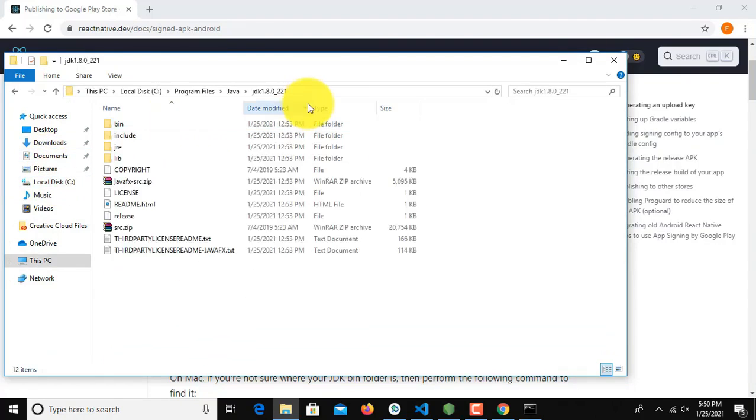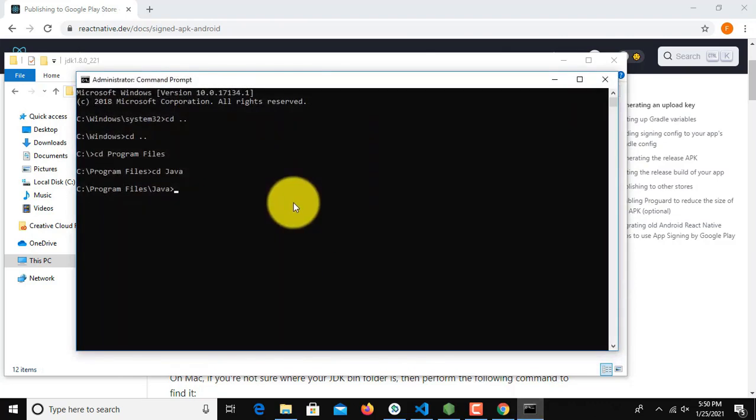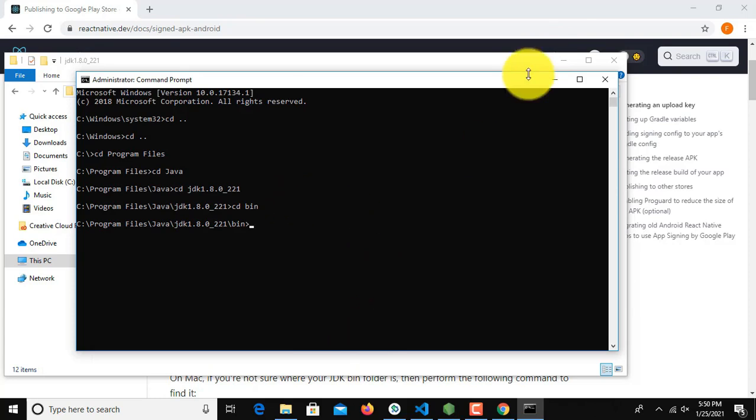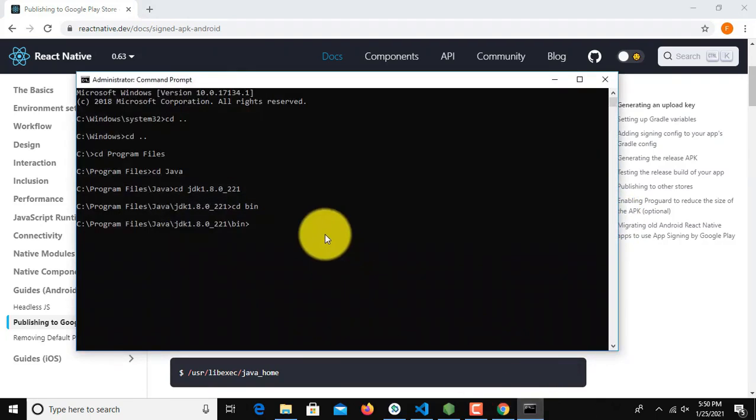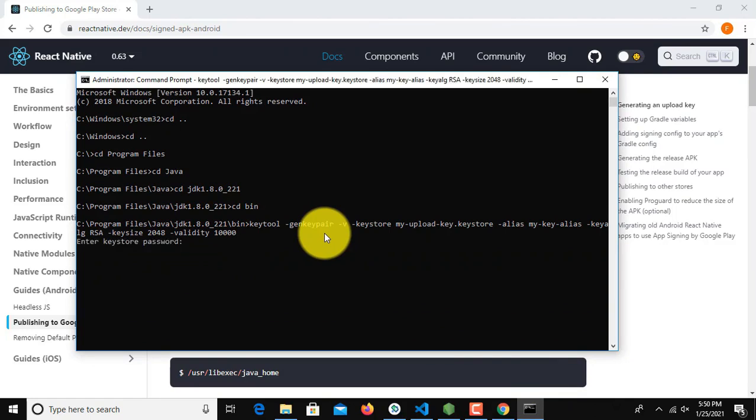So here we'll be using Java JDK version 1.8.0. So move into that folder, and in that you will find one bin folder. So move into the bin folder and copy the keytool command from the docs. After copying the keytool command, paste it into your bin folder and press enter. Here you need to fill some details and your password.